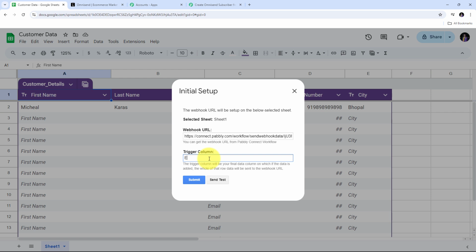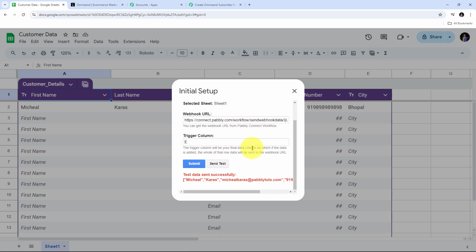And now what is going to happen is that as the data will be filled in this particular column E, then automatically and immediately the data of that whole row will be sent to Pabbly Connect. Now I need to click on send test. And here the test data has been sent successfully. So here I have sent the data of the first row as test data to Pabbly Connect. And now I'm going to click on submit.